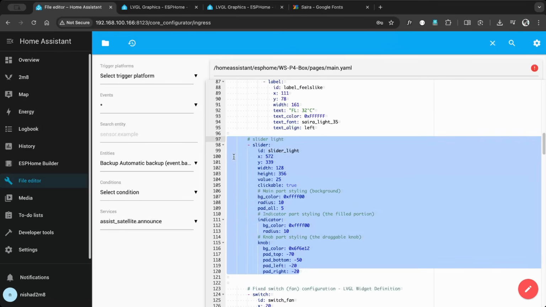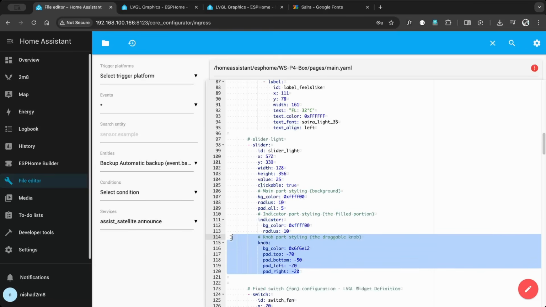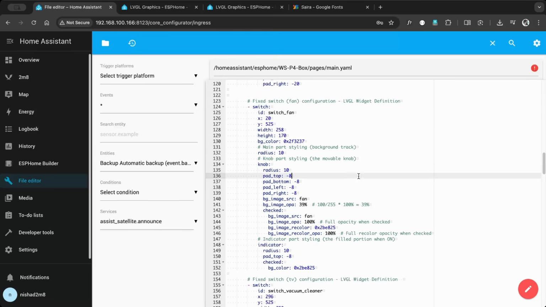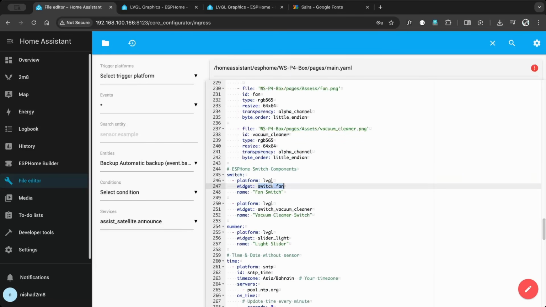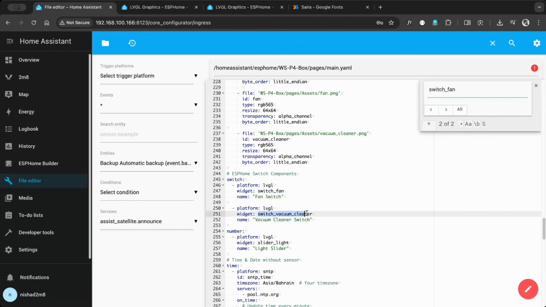For the slider widget, I set the style properties for the main, indicator, and knob. I applied the same approach for the switch. I created ESPHome switch and number components to interact with LVGL widgets and bound them to the appropriate widget IDs.